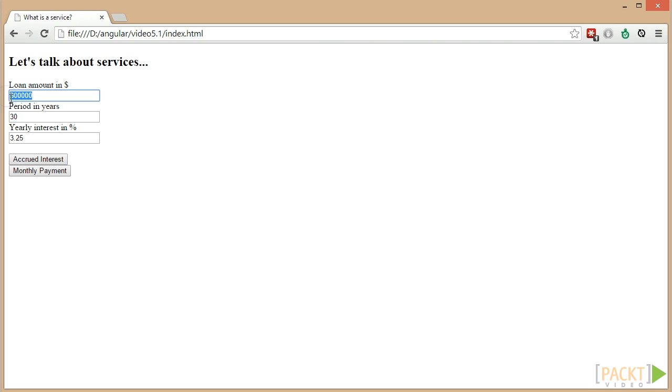Let's say we want to buy a house and take a mortgage of $300,000 over a period of 30 years, where the interest rate is 3.25%.